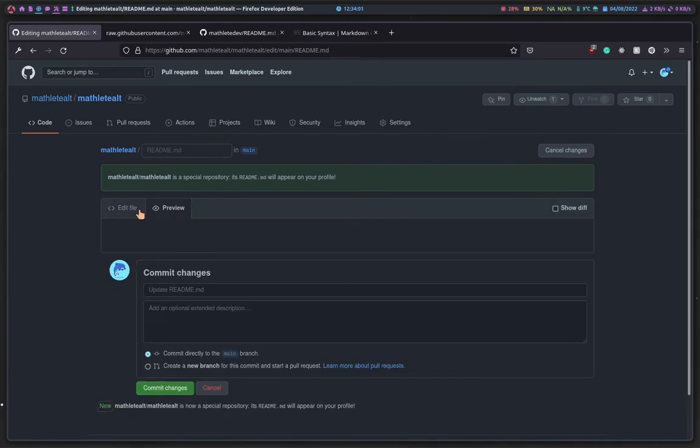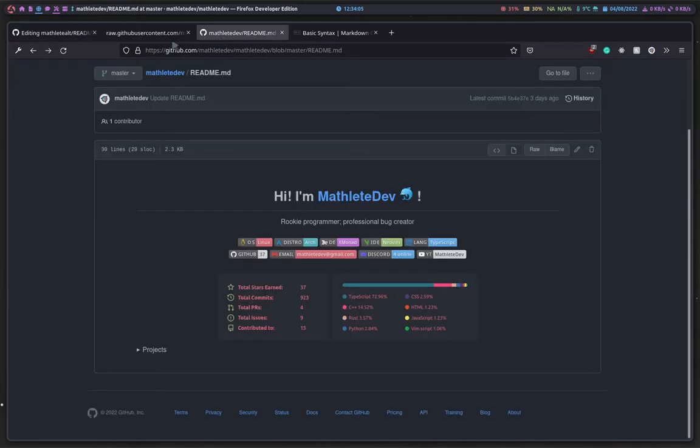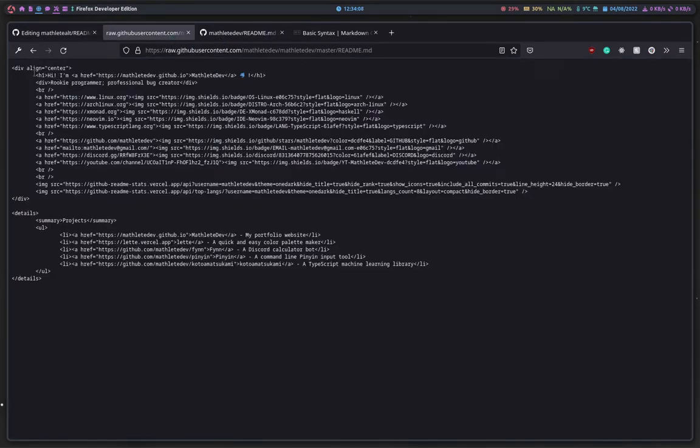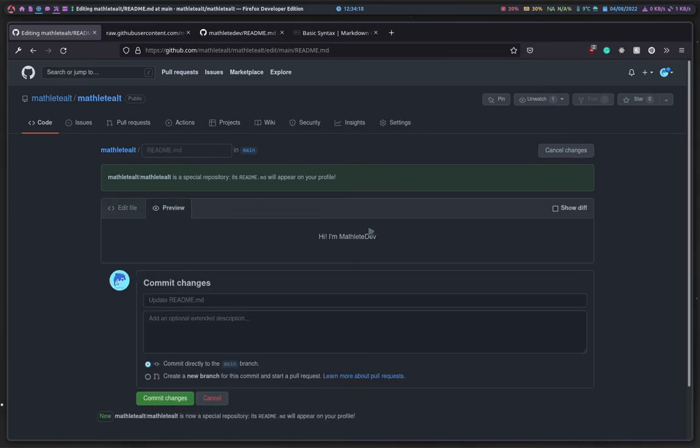Now, if we go to the preview, you won't see anything. That's because we haven't added anything yet. So as you can see here, I have an h1 tag, and I have, "Hi, I'm MathledeDev." I'm going to write that. And as you can see here, now that text is actually aligned.